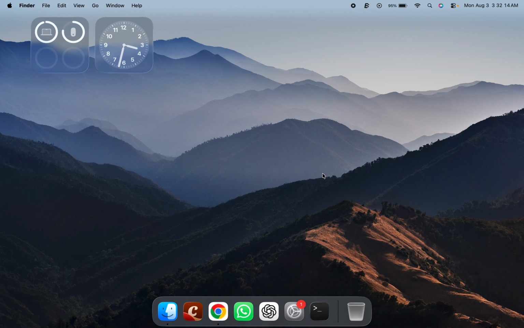In this video, I'm going to show you how to show desktop icons only while using Stage Manager on Mac. So some people prefer having a clean desktop during normal use but still want their files or folders to appear whenever they switch to Stage Manager.